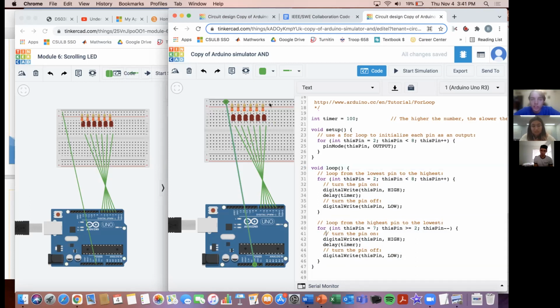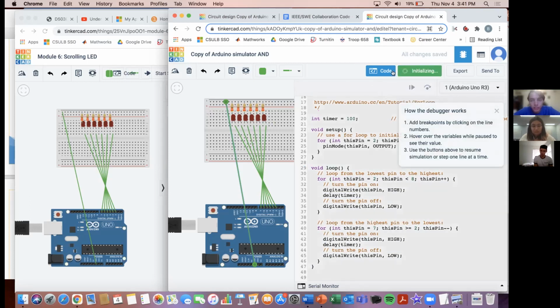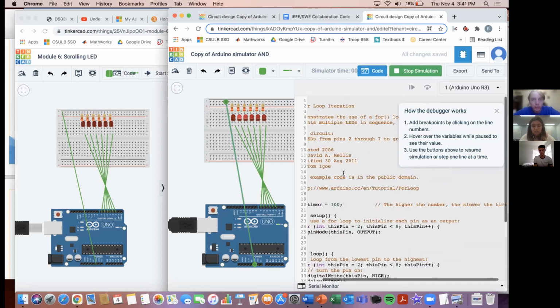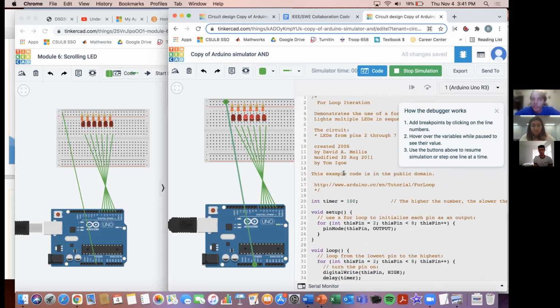And so you'll see when we actually run the simulation, it's going to go from left to right and right to left, just like this code wanted. And it will delay it all by 100 milliseconds, so 0.1 second for each one. And that will be the 6 modules and how they work for your LED on the Arduino. Does anyone have any questions on the Tinkercad modules?